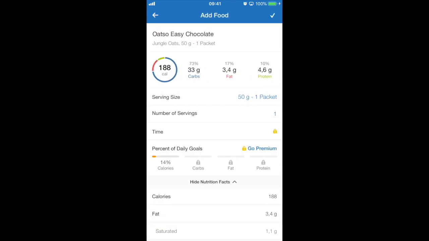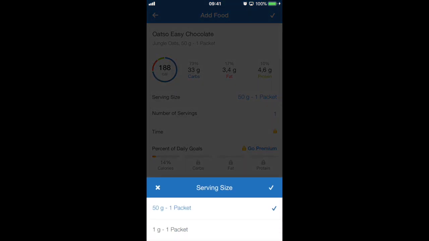It scanned the barcode, and now you can see it's given us how many calories are inside the Jungle Oats Easy per packet, which is 50 grams of Jungle Oats. Okay, so now you can see it's got a serving size and number of servings. If you click on serving size, it gives you the option of going to 1 gram, so that you can work out if you had to have, for example, 60 grams. Okay, so let me just show you.